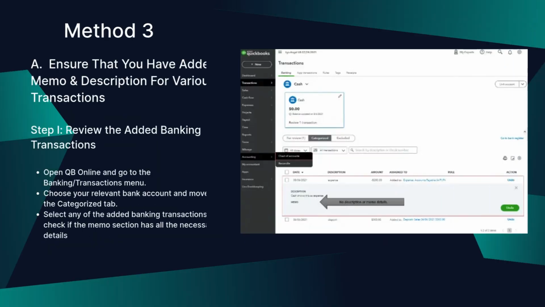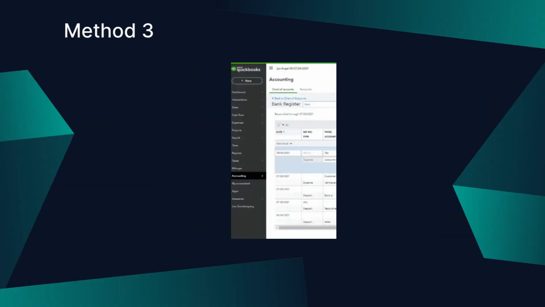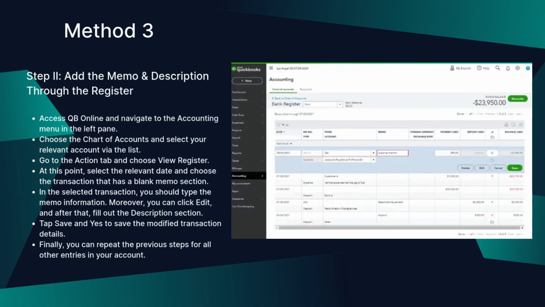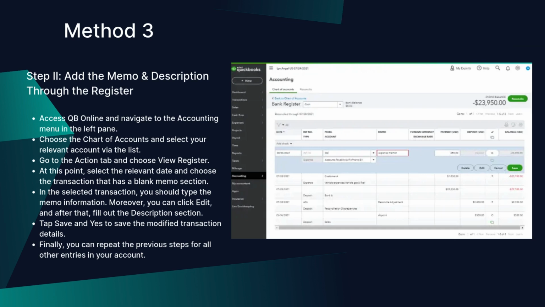Method 3. Ensure that you have added memo and description for various transactions. Step 1. Review the added banking transactions. Method 3. Step 2. Add the memo and description through the register.